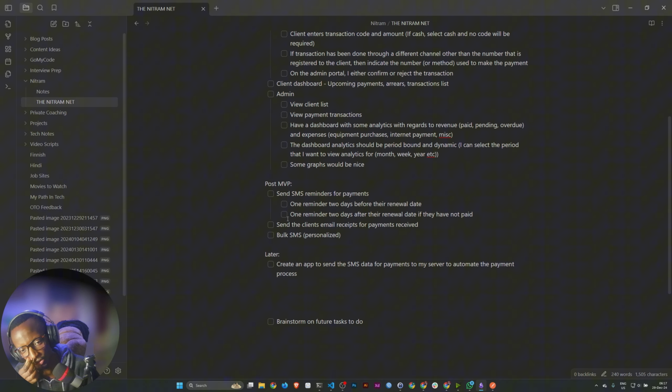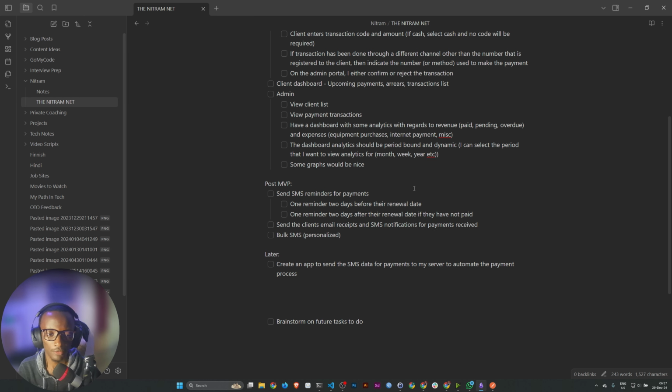So the bulk SMS, email receipts, SMS notifications or payments received. Okay. So bulk SMS, when I need to communicate, sometimes I need to communicate to the clients.